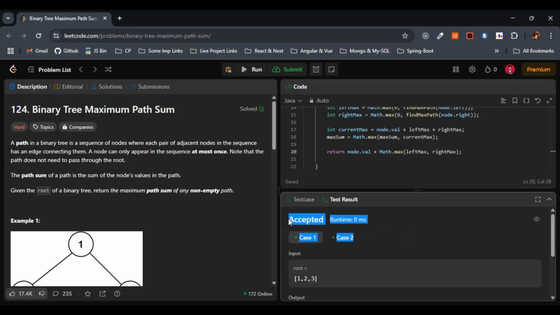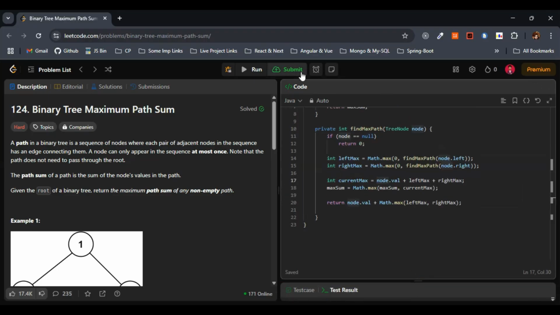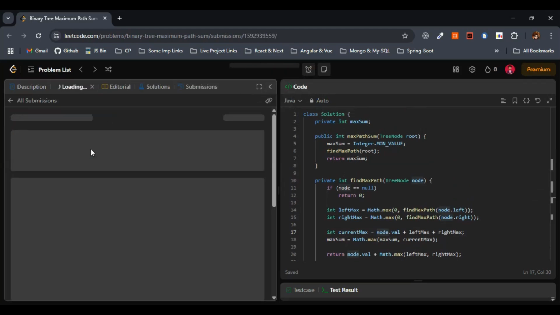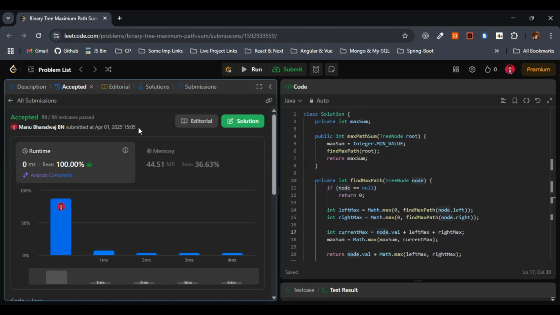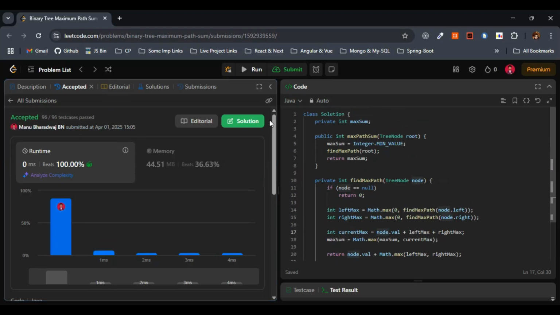So here you can clearly see the sample test cases are getting passed. Means the code works absolutely correct on this case. Let's see whether this works for all the test cases or not. Let me hit the submit button. So here you can clearly see all the test cases are getting passed. Means the code works absolutely correct on this case, right?